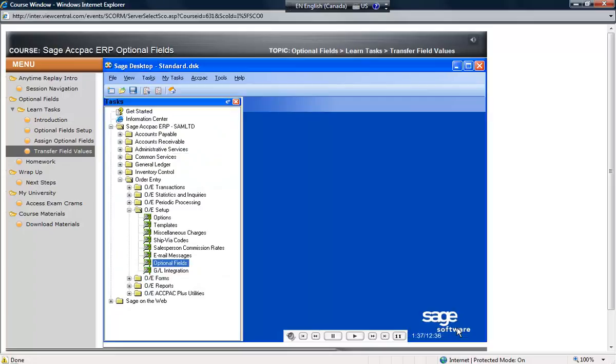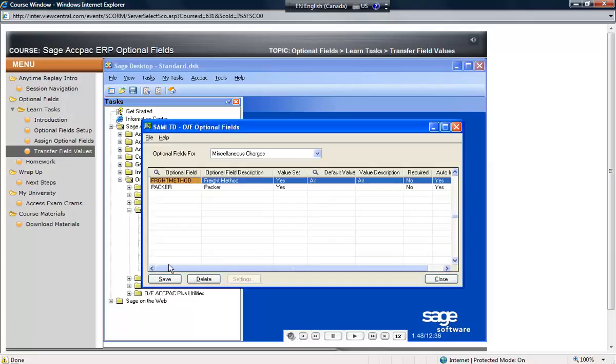To do this, perform the same steps as adding the optional field to the item. This time, select the Optional Fields icon within the Setup icon of Order Entry. Because items are placed within the Details section of an order, an optional field value entered for an item can pass through to Order Entry.